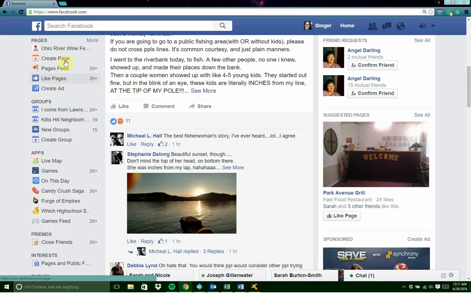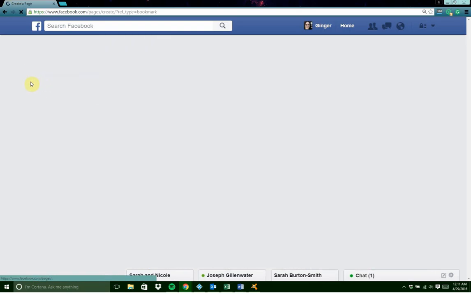So right here you can see everything that I can on my screen. And what I'm going to do is go over here under Pages. And yes, I know my screen is very fascinating. But anyway, we're going to go here under Pages and hit Create Page.